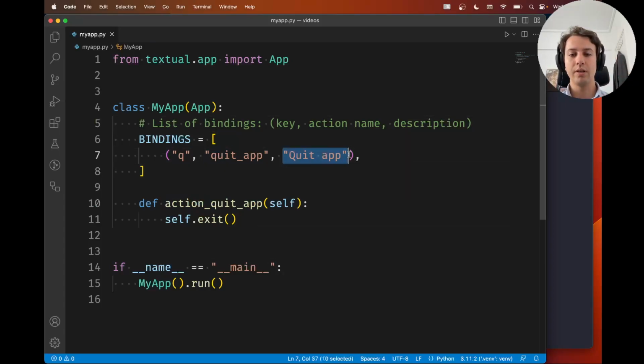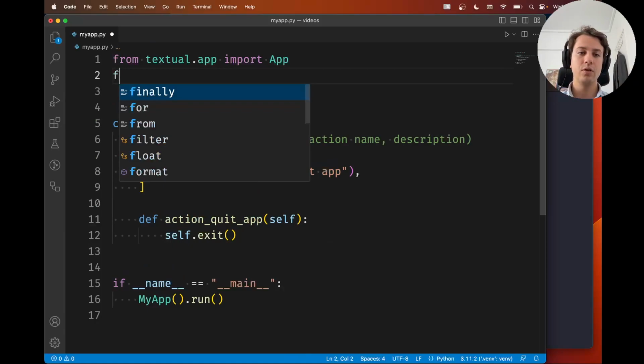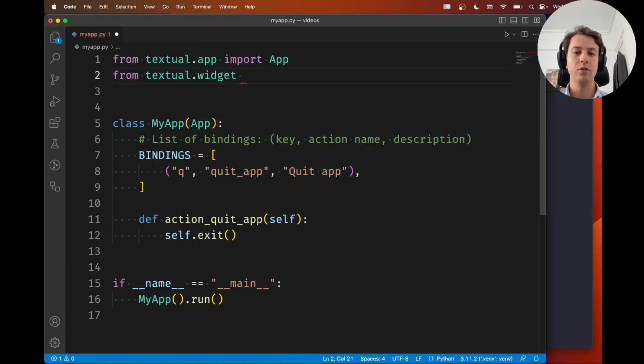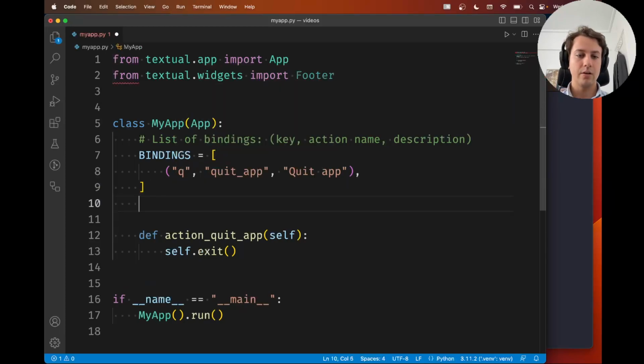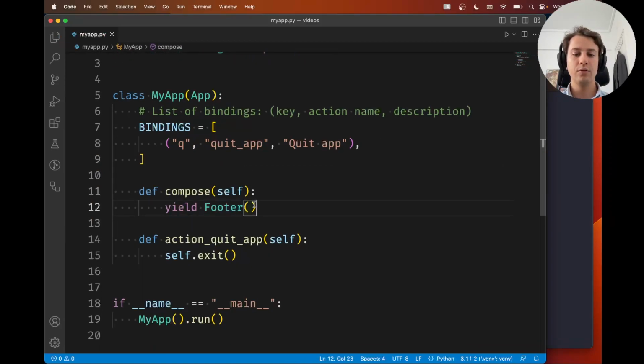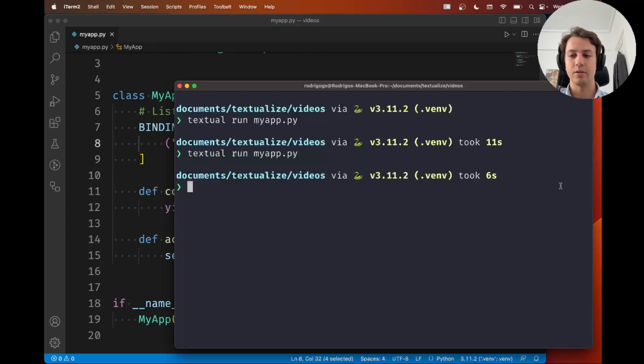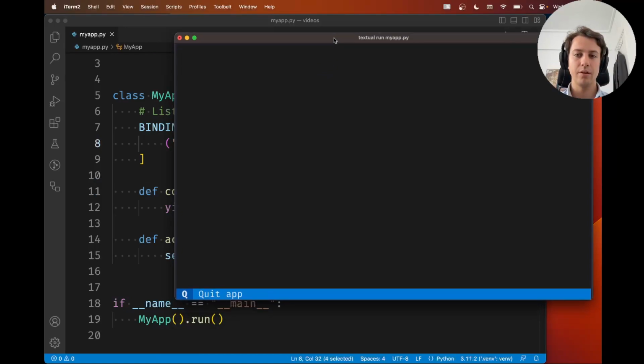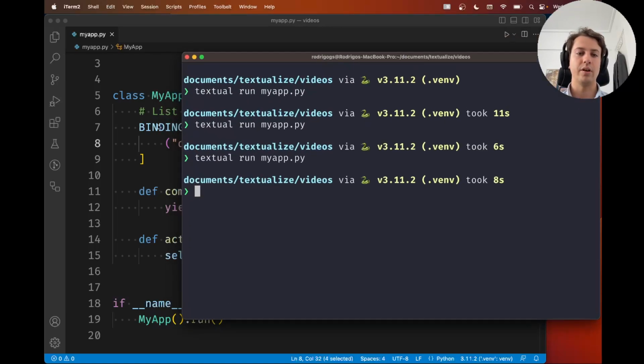Now let me just show you what this description here is for. If you go ahead and import the footer widget from widgets, and I'm going to compose the footer so that the footer ends up on the screen, the binding by default will show up in the footer with the key and its description. So let me show it to you. There you go. There's the footer, and the key binding we just defined shows up in here by default. So now you can press that and you can quit your app.